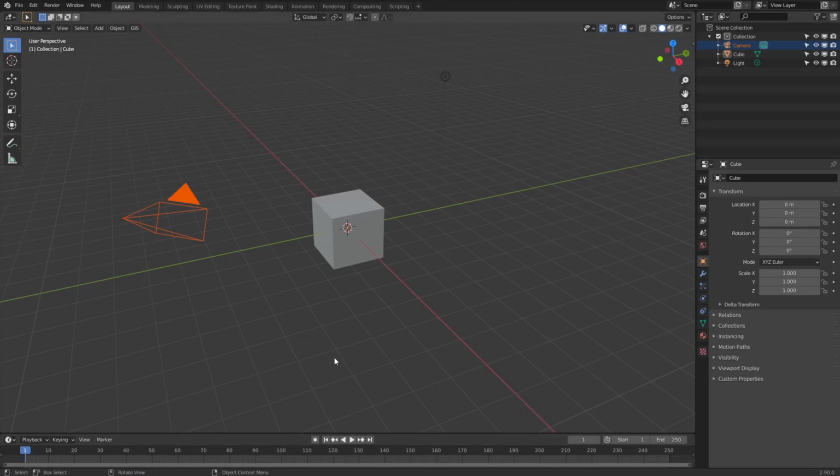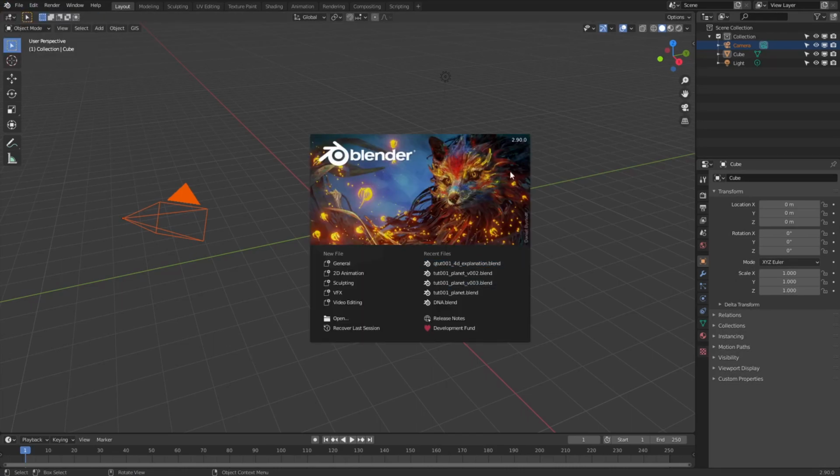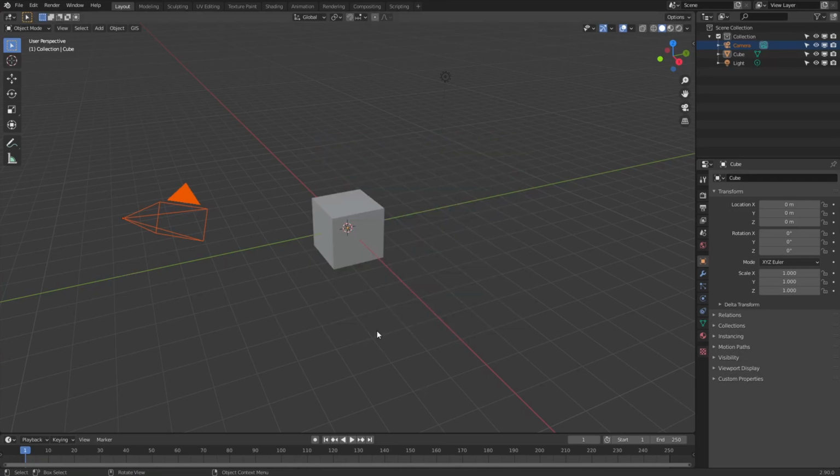We're here to talk today about textures. So here we are. I should get the splash screen up so you can see we're in Blender 2.9. With that in mind, let's get into this. Let's just click that, get out of that.